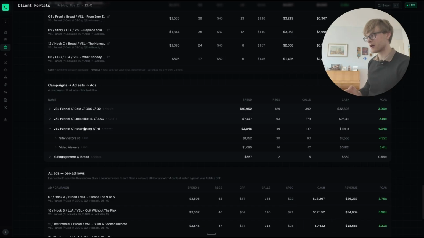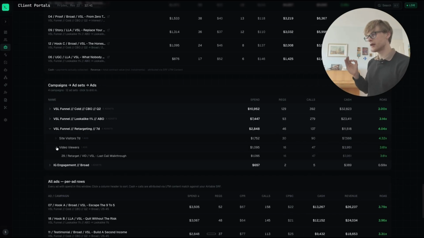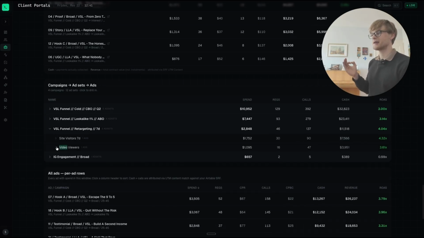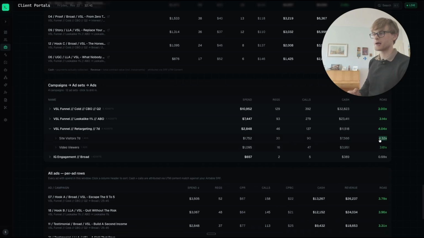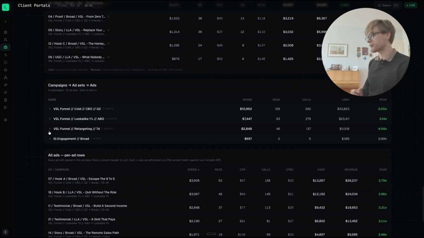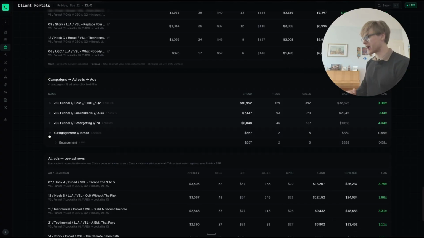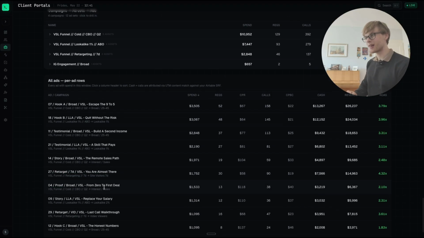I can see the retargeting audience, video viewers retargeting is performing at a 3.6 ROAS, and website visitors is performing at a 4.3x ROAS. Okay, I can see exactly how our IG engagement campaign is performing as well. So all the campaign data in one place.